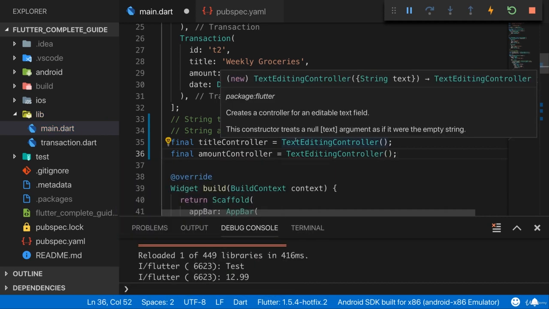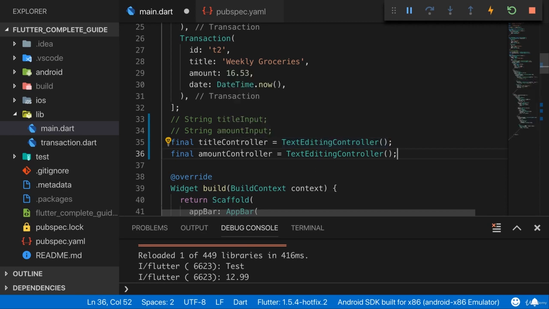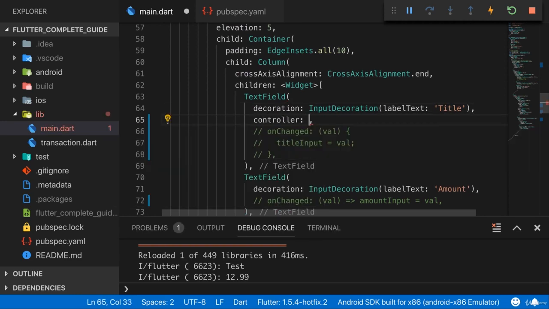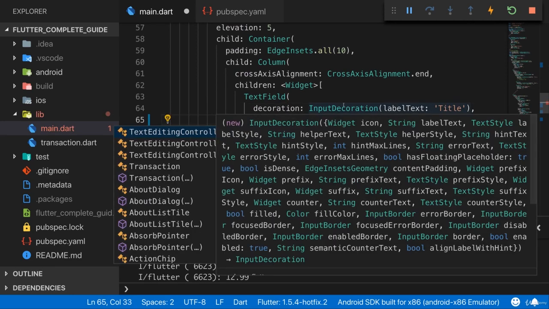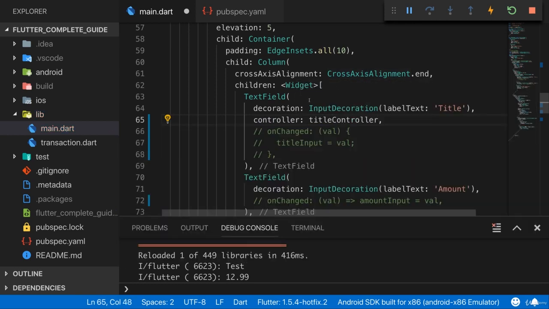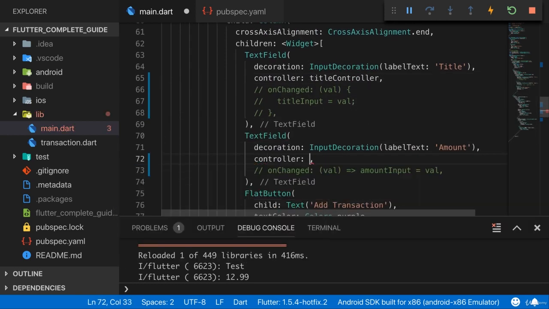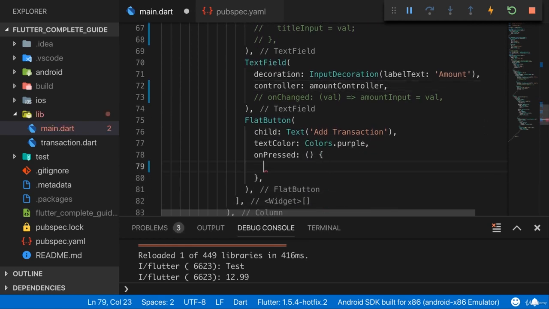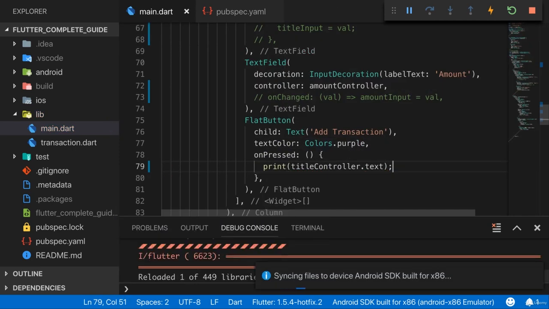TextEditingController is a class provided by Flutter, and you can assign such a controller to your text fields with the help of the controller argument. So now to the title text field, I add my title controller. And to the amount text field here, I'll add my amount controller. Now, what do these controllers do? Flutter automatically connects the controllers with our text fields, and these controllers in the end listen to the user input and save the user input. And therefore here in onPressed, we can then print titleController.text to get access to that saved text.